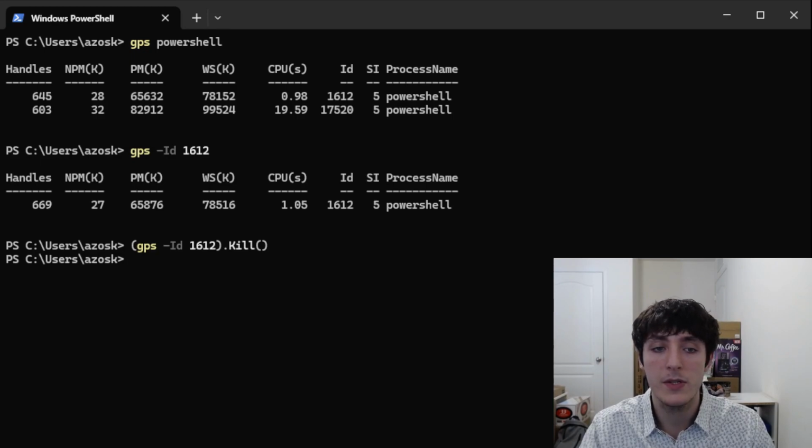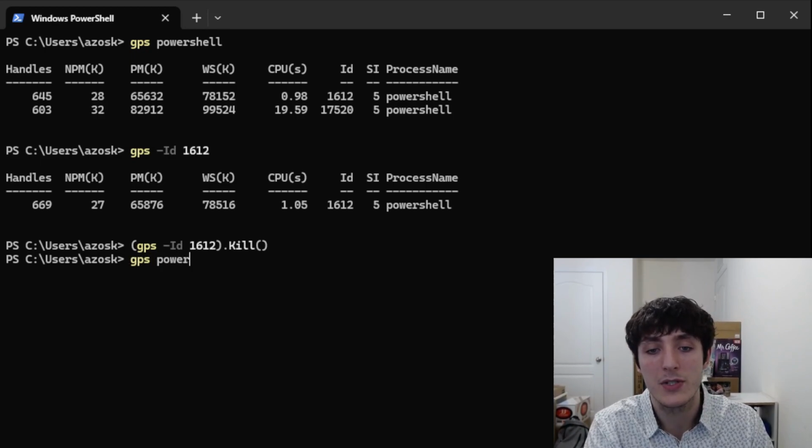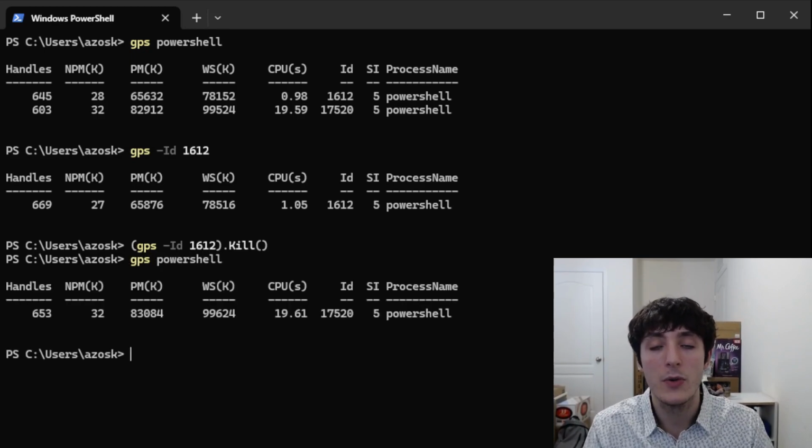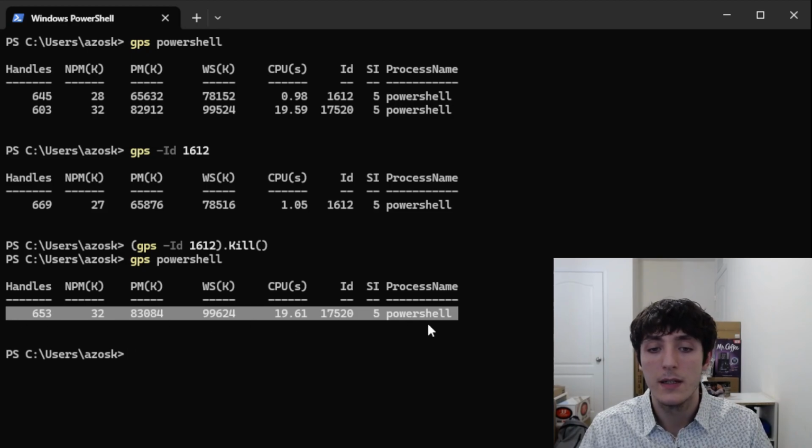Alright, well, what just happened? We didn't get any output. Let me show you something. Now if we do get-process PowerShell, notice there's only one process running, and that's here. So what can we take away from this? We initiated a process by typing PowerShell in our prompt, and it initiated a second process.